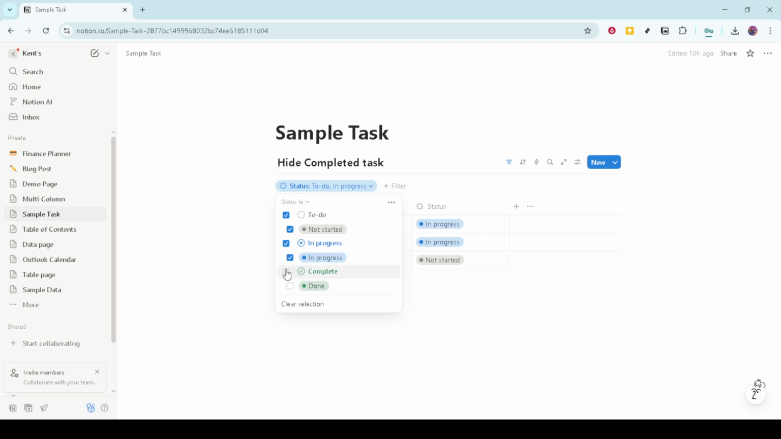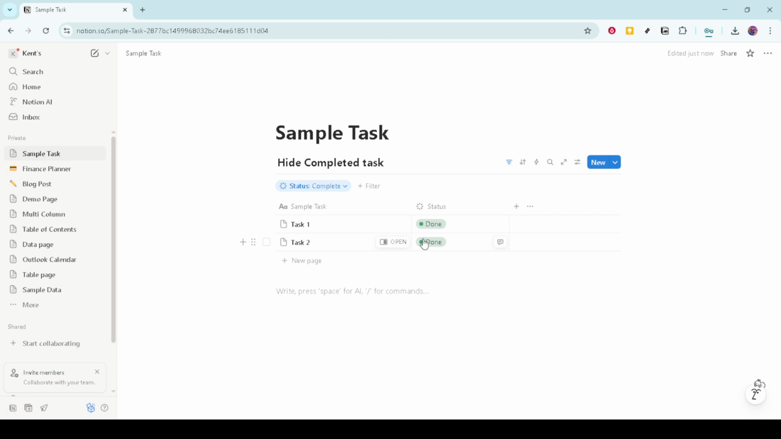This filtering method is not just limited to task completion. You can modify and combine different filters to suit other organizational needs as well. For instance, you could use similar steps to filter tasks by priority levels or specific deadlines, further tailoring your workflow to enhance productivity.